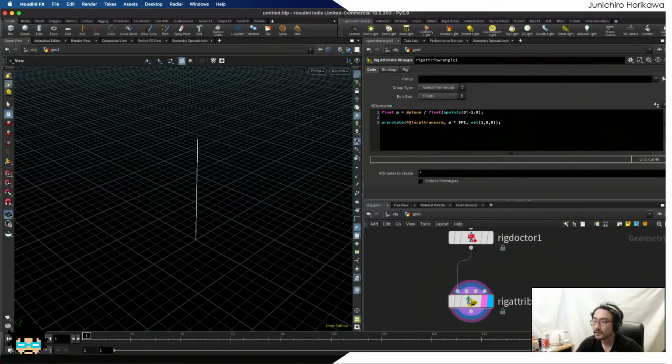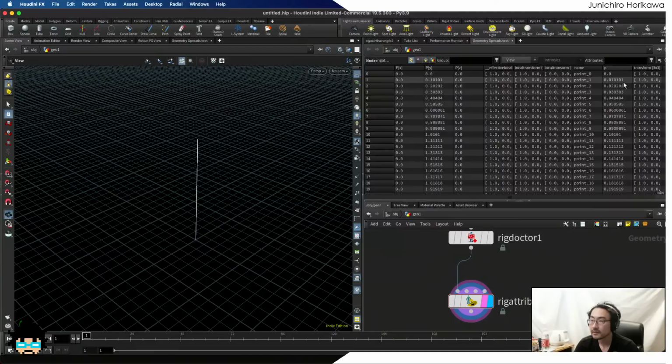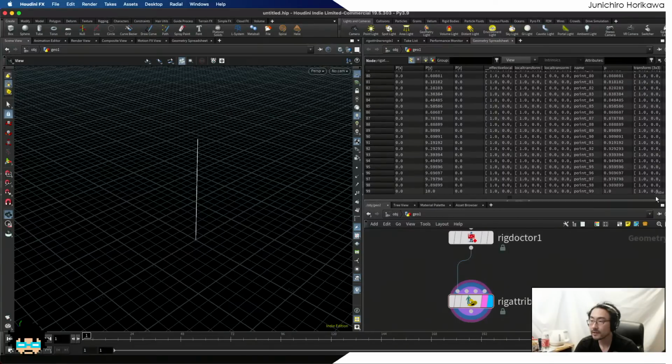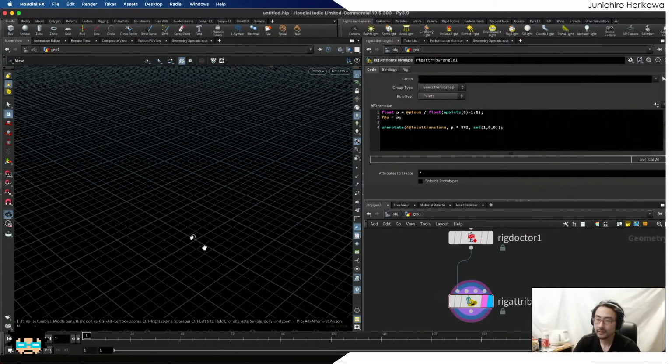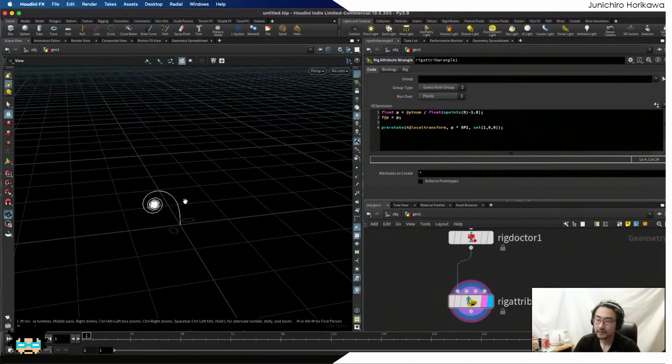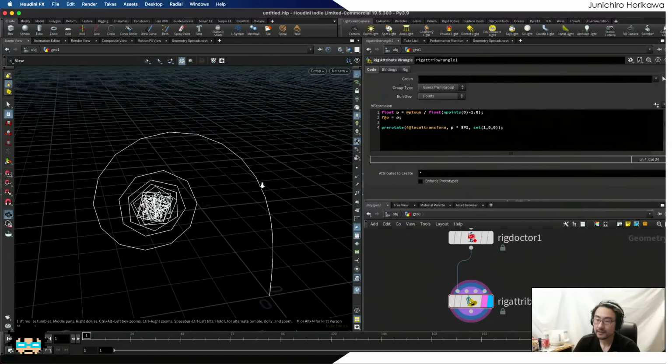And points, I'm not sure, what did I do wrong? Let me check. What is this p-value? Okay, so p seems to be correct from 0 to 1. That's fine. Pre-rotate. Transform. Yeah, spelling mistake. Okay, now I got this rotation.